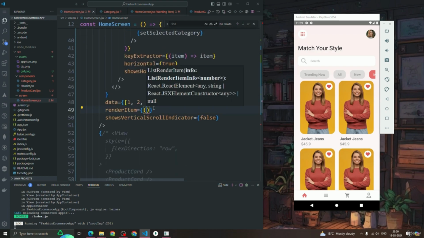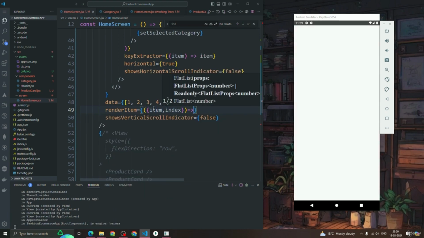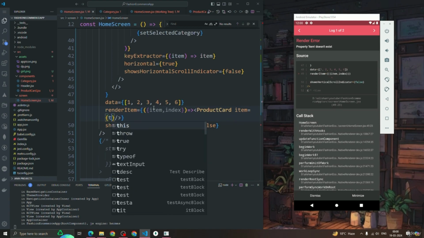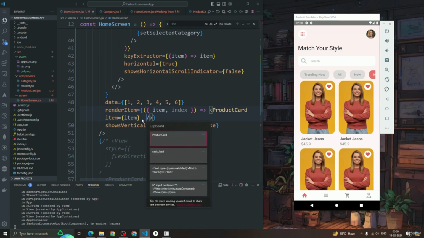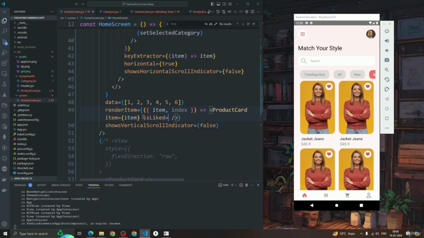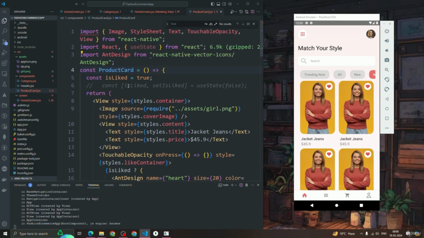So instead of doing it like that, we're going to do it like this. We get the item, we get the index, and we have a ProductCard. Here we are passing item, as the name is item, and we're also going to pass the isLiked property. isLiked is equal to the value isLiked, and setIsLiked, and pass setIsLiked as well.